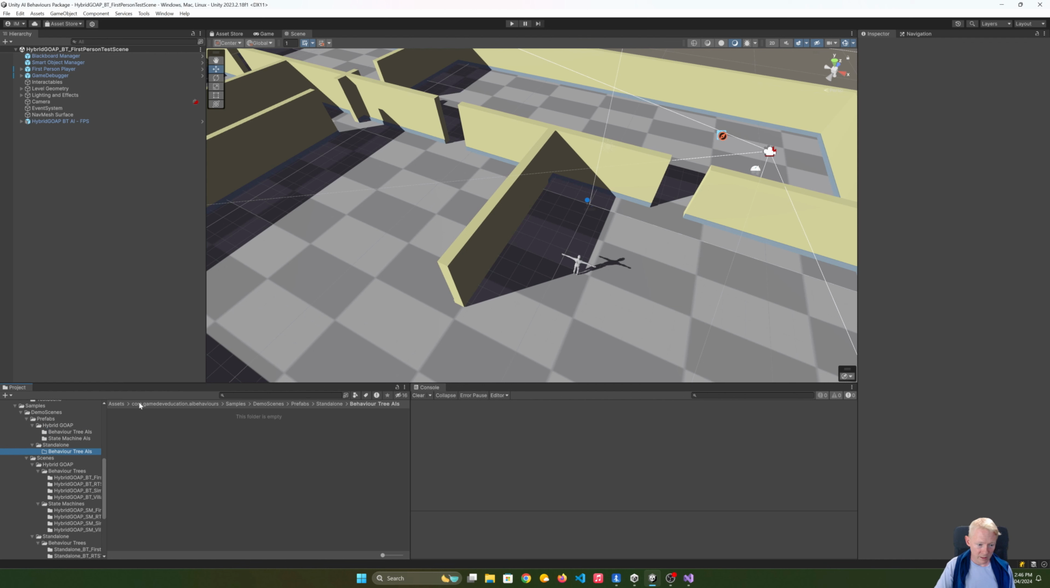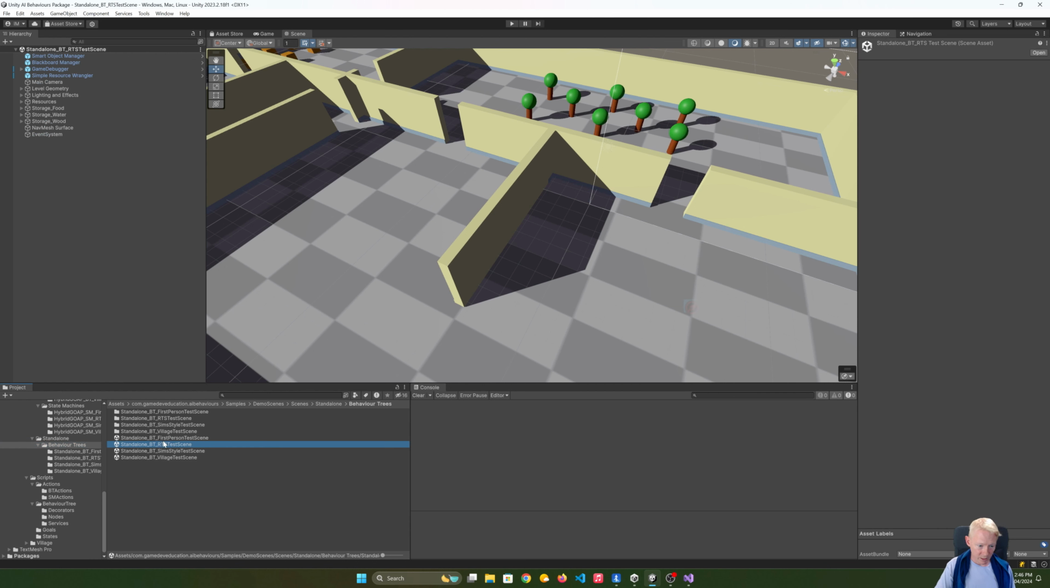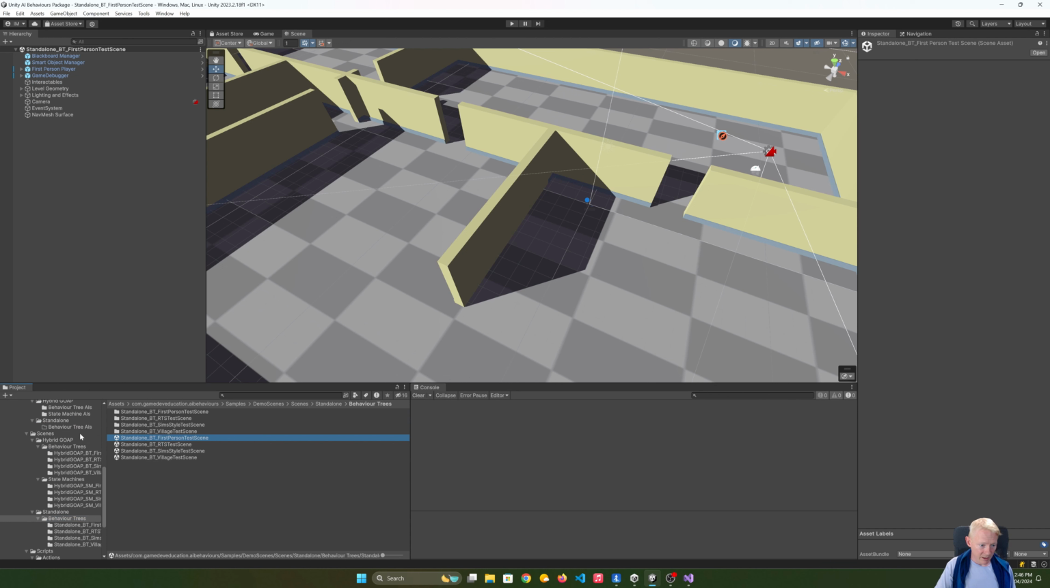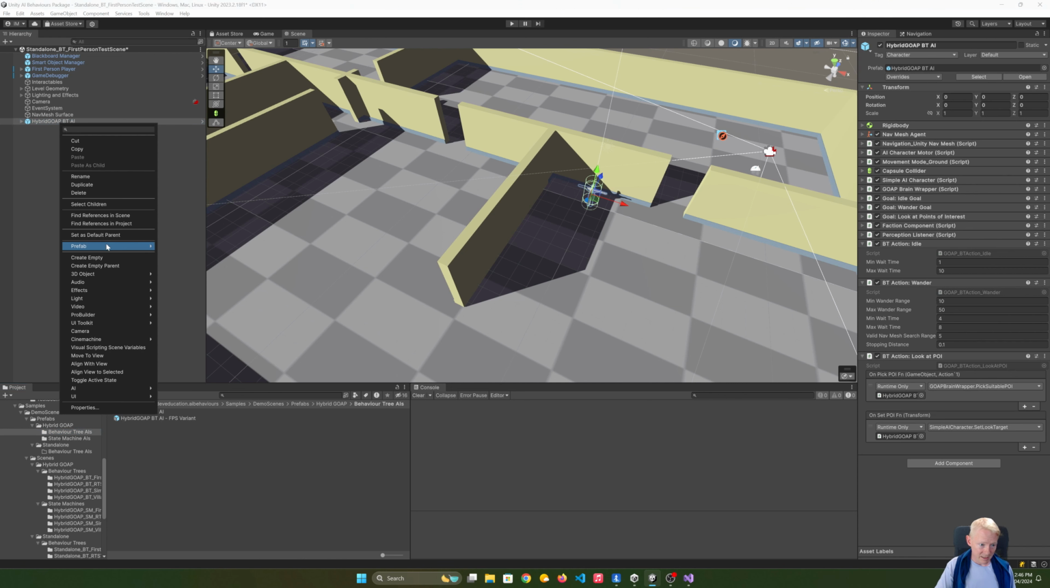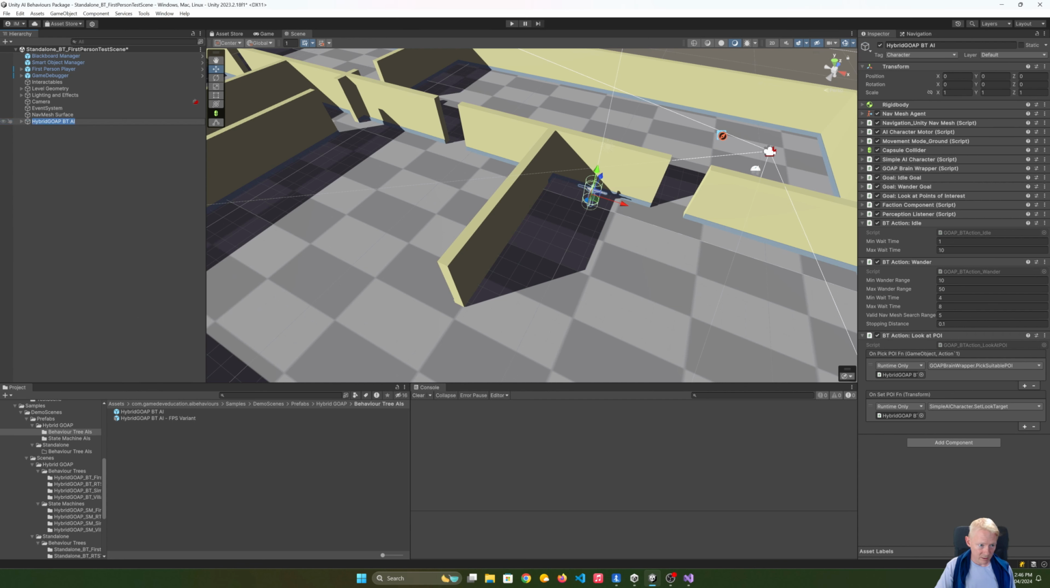So the prefab for that, what I'll do initially is switch over to the standalone FPS scene. And I'm going to bring in that prefab and we will unpack it again. So prefab, unpack completely. So this is our standalone BT AI.